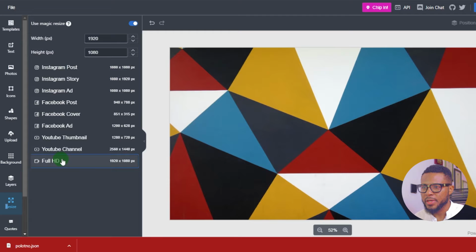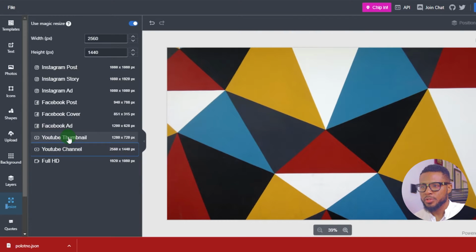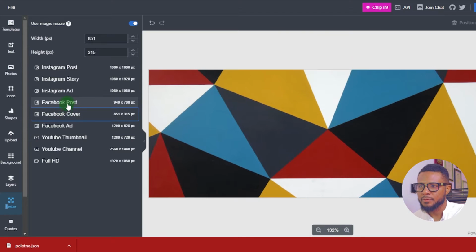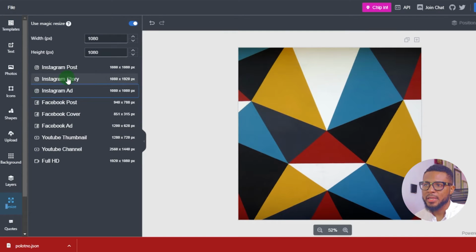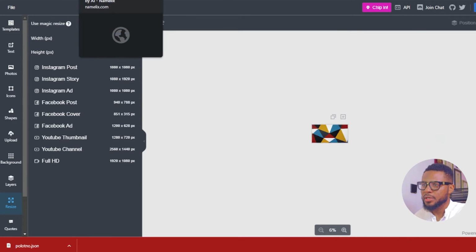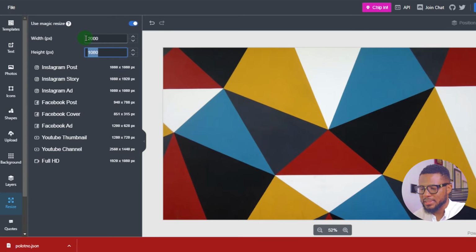You can resize it to full HD, YouTube channel, YouTube thumbnail, Facebook art, Facebook cover, Facebook post, Instagram ad, Instagram story, Instagram post. So these are the basic design formats that it has. But if you have any other size in mind, the size that you want to create, you can easily come right here and put the size that you want. You can put anything that you want here and it will give you that exact size.